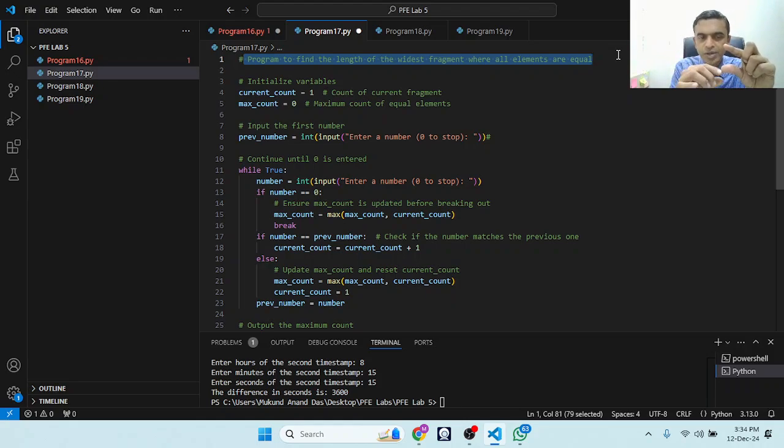As soon as the new number comes in, a new fragment starts, and the current count will be transferred to max count, and we will be comparing between current count and max count. And this is how we will do until when? Until the user enters the number 0. As soon as the user enters the number 0, we are going to stop the program and give the output.